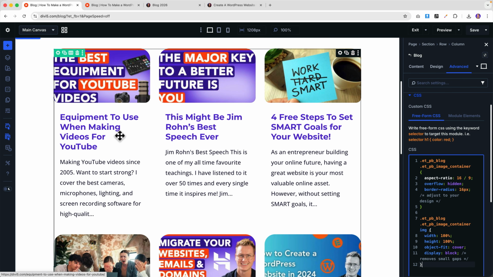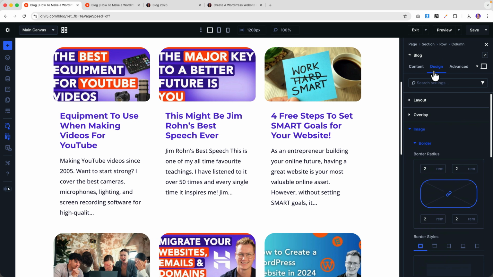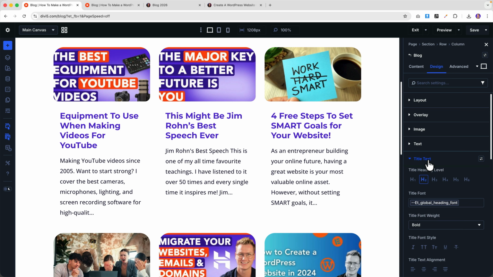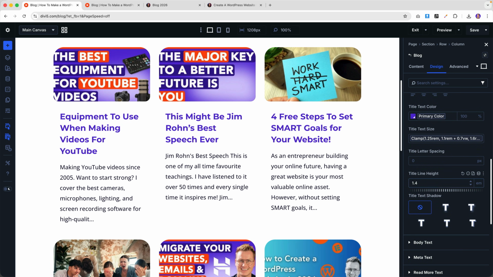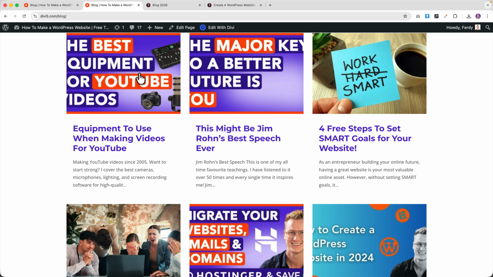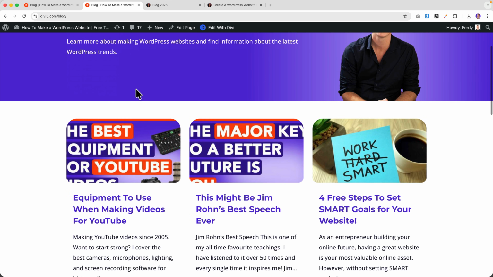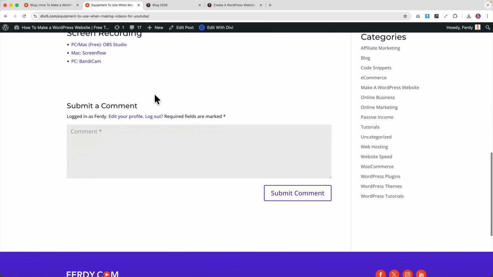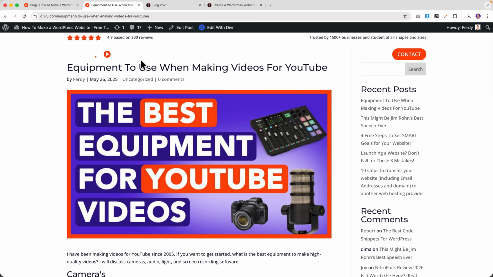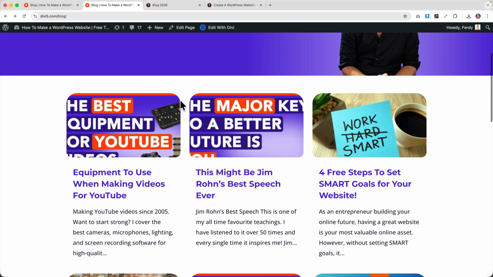And if I later decide I want to change things, I can go to design, to title text. I say 1.4. So there's a bit more space. Save it. Refresh. Then I can click over here and then it looks like this, which is ugly in my opinion. And that's why we're going to make it look better. But first, let's continue over here.